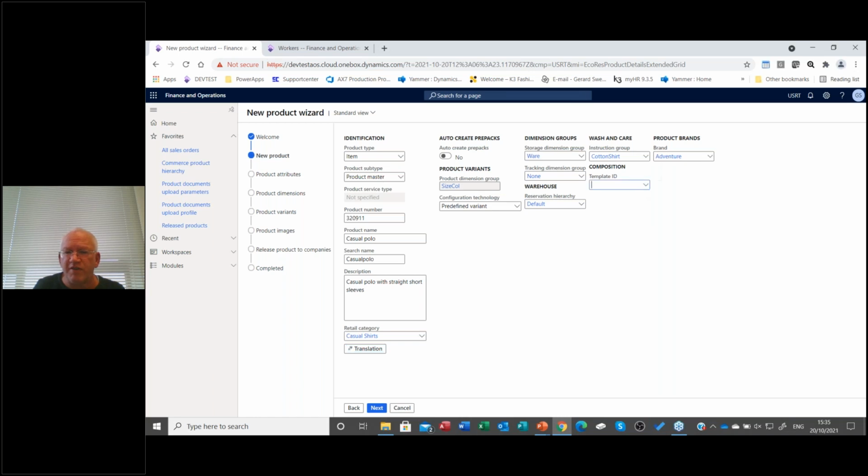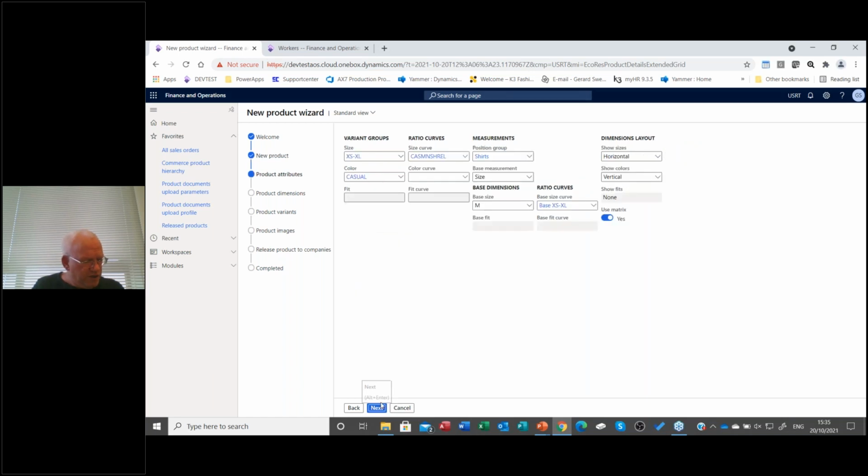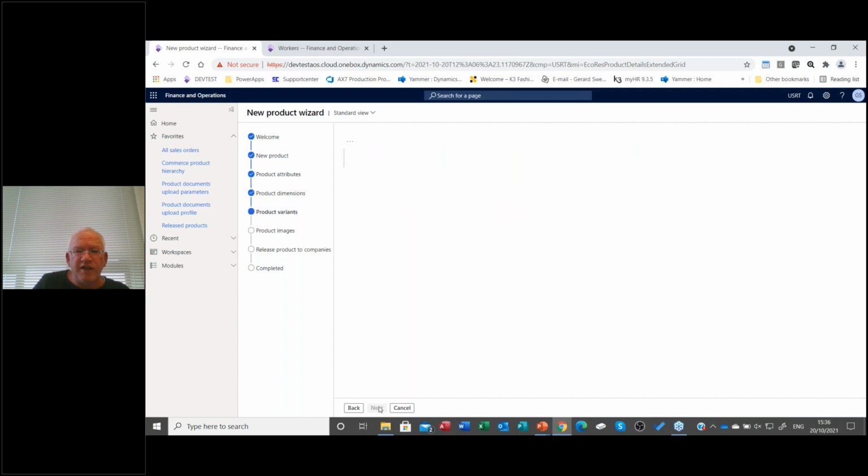Oh, I might add some more. Let's say this is 100% cotton product. Go to next. Like you see, these are all presets which have been defined on the commerce product hierarchy node, so I don't need to change it at this moment. Of course, I can overrule it if I want, but I don't need to change it if set up correctly. Next.